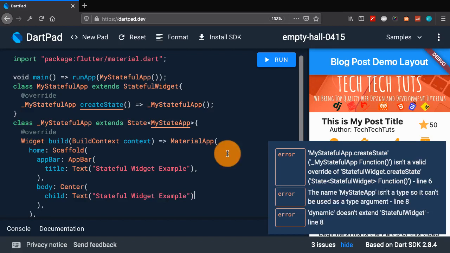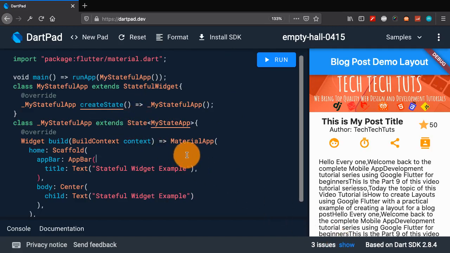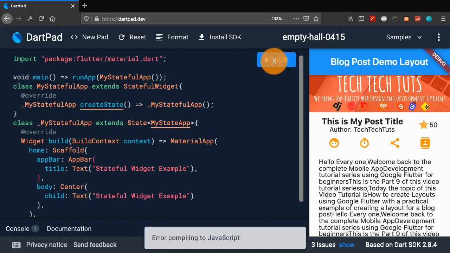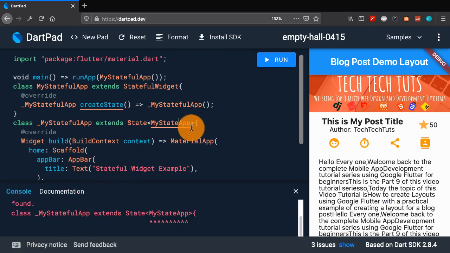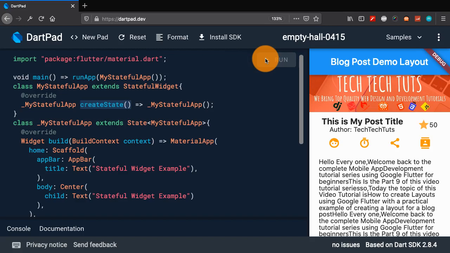So let's see. Right now it is saying returning create state. That is fine, hide it. So let me run it and see if it shows any error. So inside console my state app, I think I made a mistake. I should say my stateful app here. So after that this error will be gone. So that was the mistake. Okay, now run it.